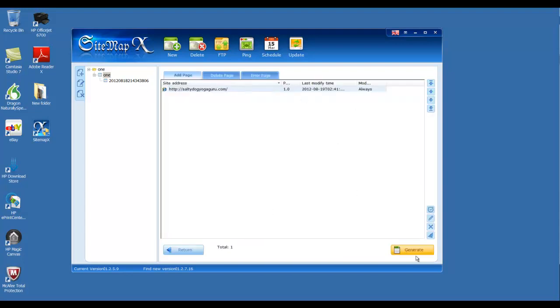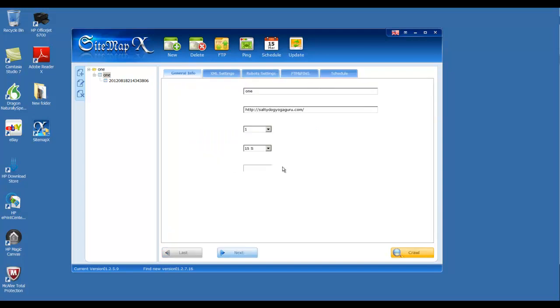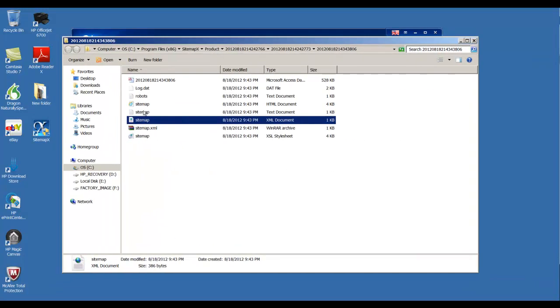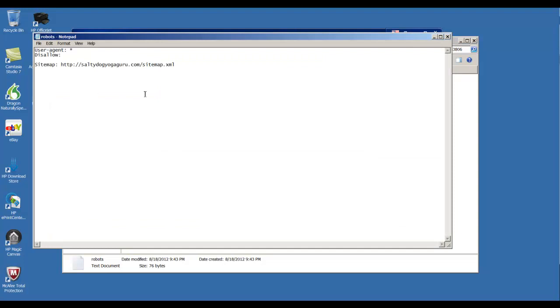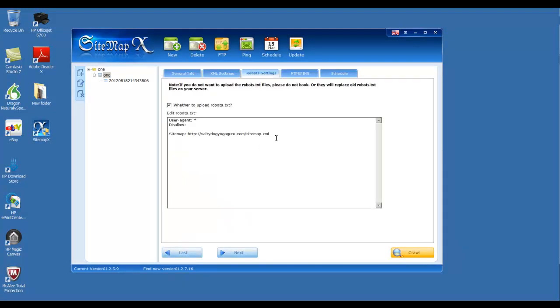Now we have it on generate. We're going to generate this, and it's completed. We open a file directory, and a document comes up where you can look for this text file, which is robots. If you double click that, this is the text file that you will copy with Control C, and copy the robots in there. You can also go to robot settings, which is the same thing, to put it in here.